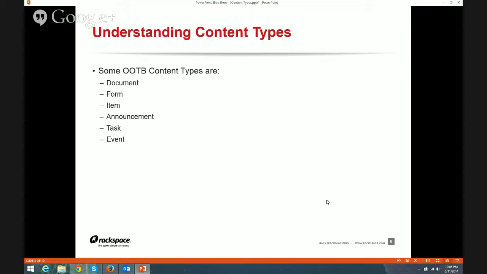Some of the additional out-of-the-box content types. Besides document, we have form and item. Anytime you create a custom list, the content type by default is going to be item. And then we have announcement, task, and event. There are tons more than this, but those are some of the most common content types that you'll work with when you're first getting into SharePoint and working with the different elements.